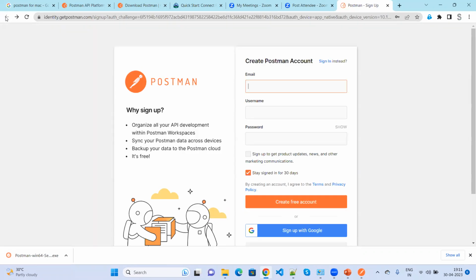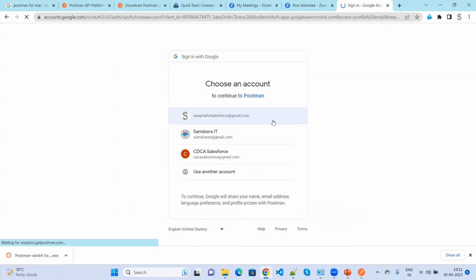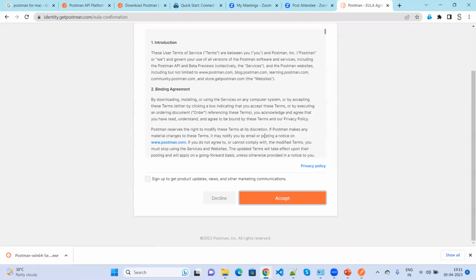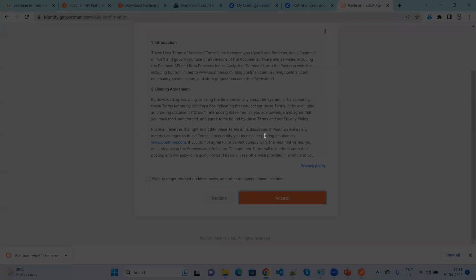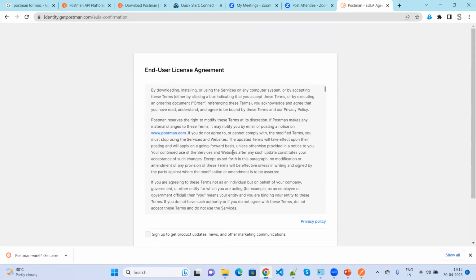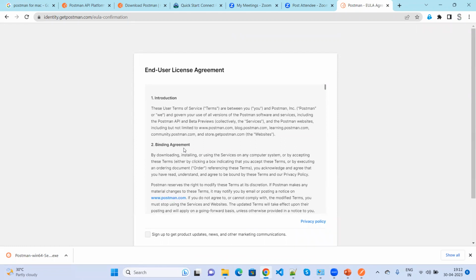So this is the screen it will give you. Once you see the screen, you can either create your own, or else if you have a Google account, you can click on the Google account. Once you click on it, it will give you some information, some agreement. This is about the introduction, the agreement, and a privacy policy. It is going to give you the information.